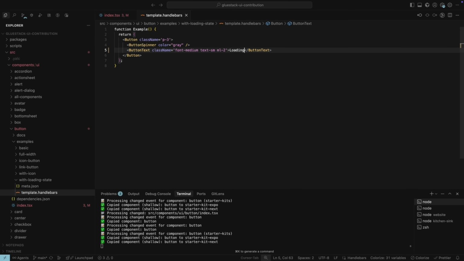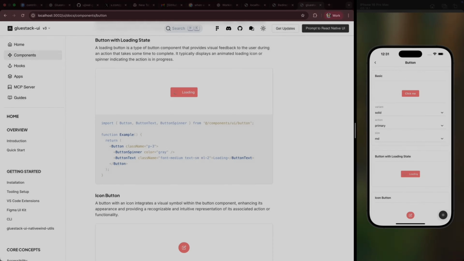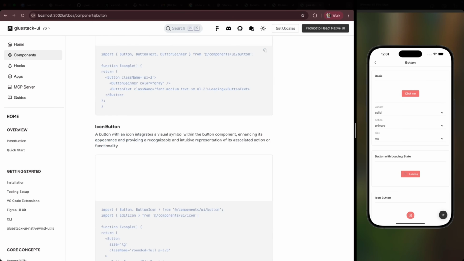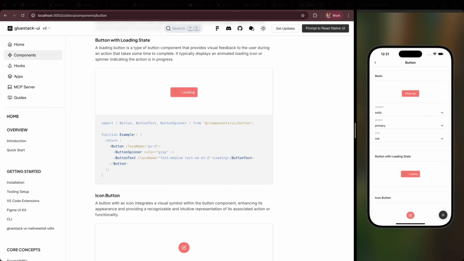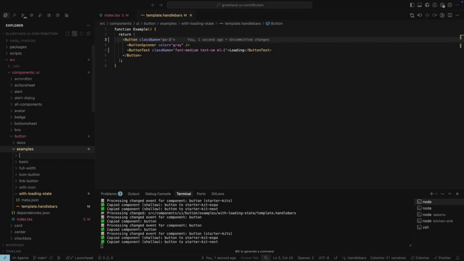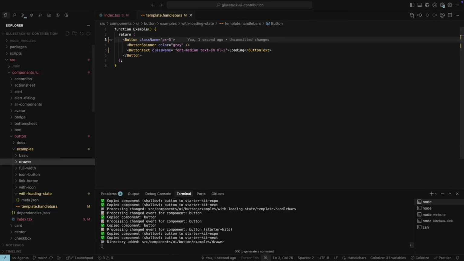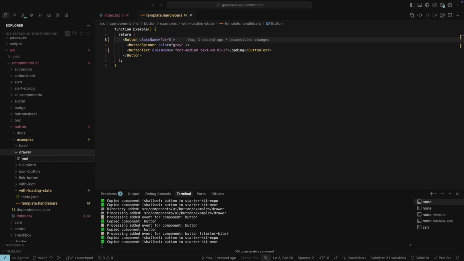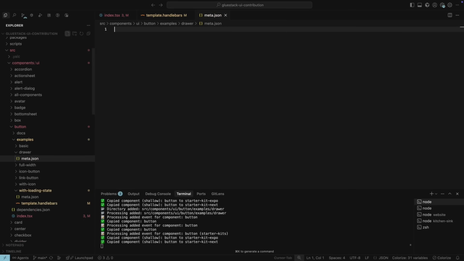Let's check changes. Let's add an example for the button component to show how it can handle a drawer. First, we'll create a folder called drawer handling. Then, we'll add the corresponding meta.json and template.handlebars files inside it. Finally, we'll pass a reference to this example in the docs file so it shows up properly.